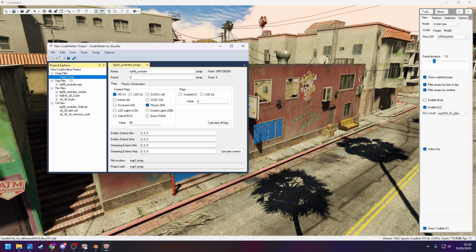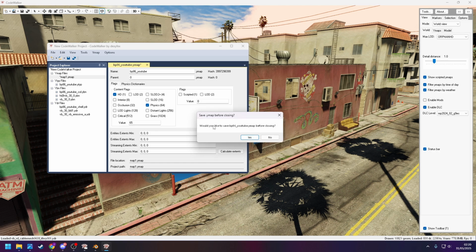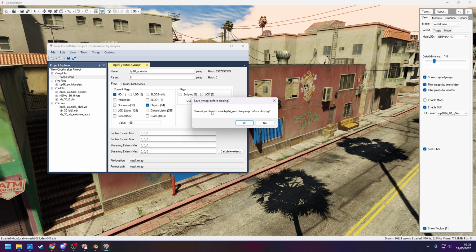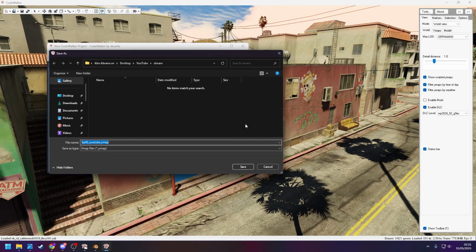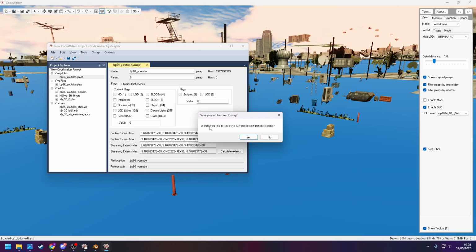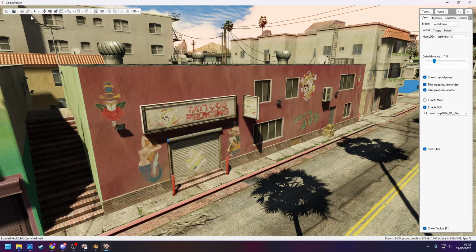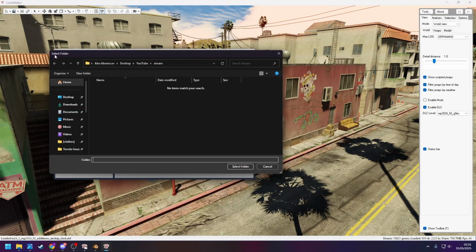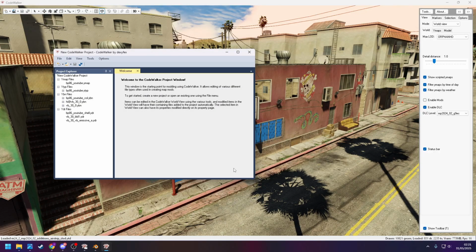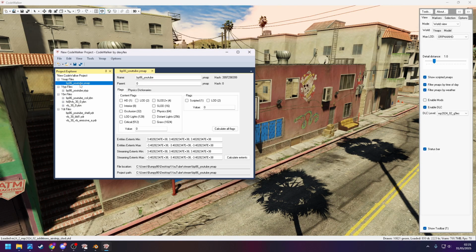So now when I created the YMAP, I want to close the project window, and then it will ask you if you want to save the YMAP. So we say yes and save it into the stream folder, and this no. Now if you reload the project from the stream folder, you see the YMAP gets refreshed with the correct name and with the correct flags, which is no flags because it has no data in there.